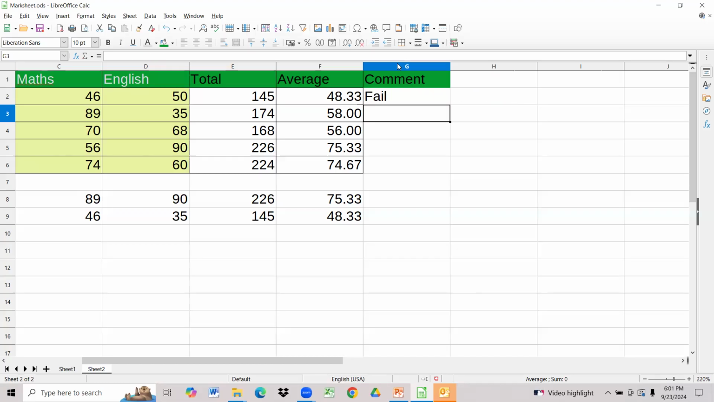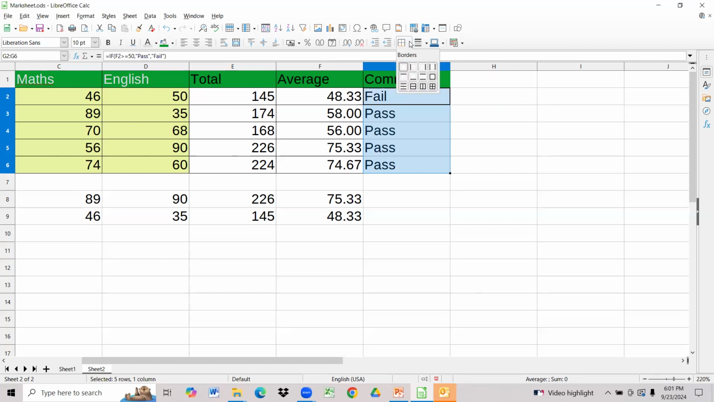This is fail, right? Because 48.33 is less than 50, no? And for the rest, no need to type the formula. We have the option of fill handle. All the others get pass because all the other marks are greater than 50, right? So this is how you can add a comment or feedback like that.